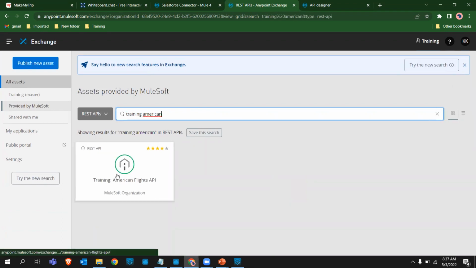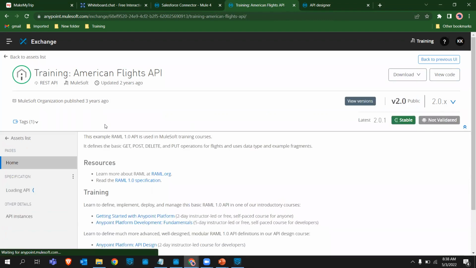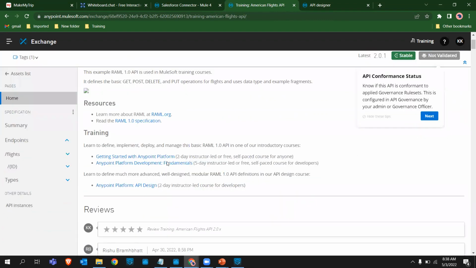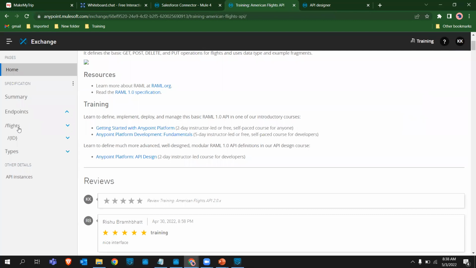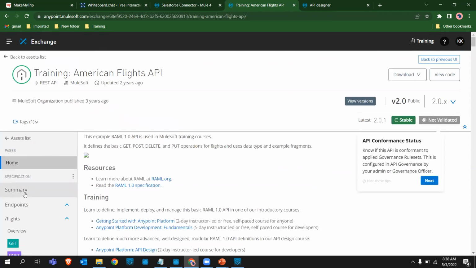So this is the training American flights API. This was built for training of MuleSoft, so we'll explore what it actually has here. As we can see, we have this flight endpoint, and we can get the flights, we can post the flights. We have the ID where we can give the ID of the flight and get the specific flight. We can delete a specific flight. We can update a specific flight. If you come here, you will get all the details.